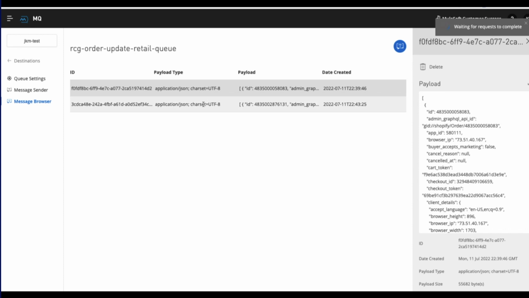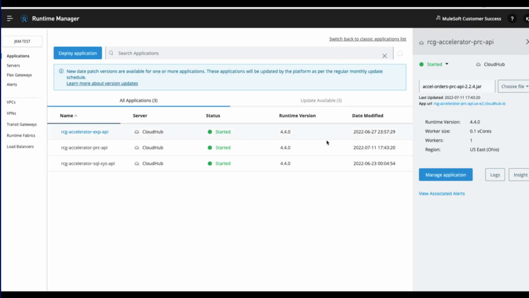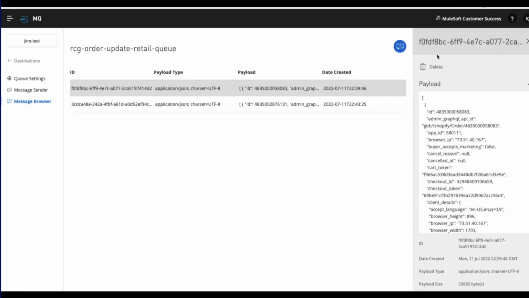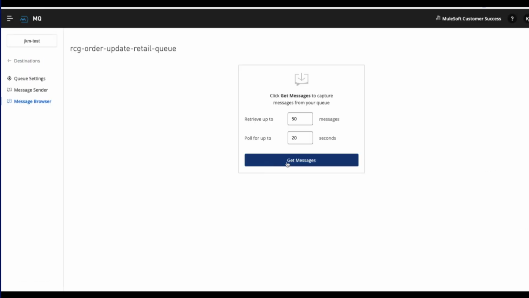So that means our Experience API is successfully sending the message to Anypoint MQ. So once our process API is up, it should be able to pick up the messages from the queue. If I refresh this, I should not see any messages. Yes, we have 0 messages. That's good. So once the requests come to the process API, since they are new order details, it should forward to the system API and the system API should insert the details into the SQL database.